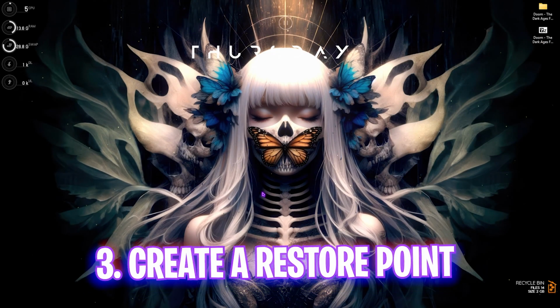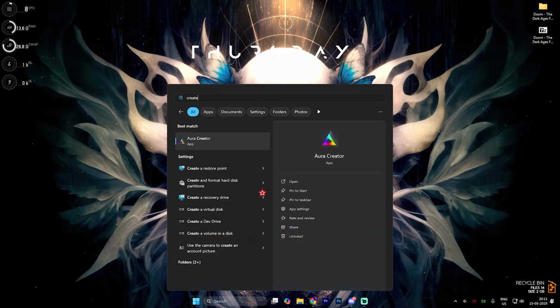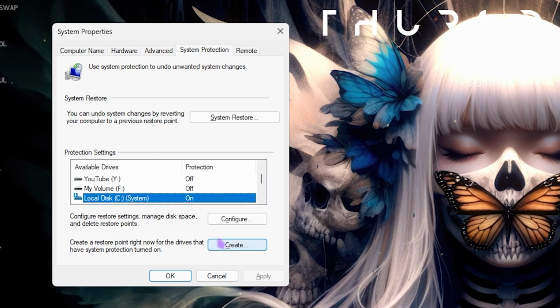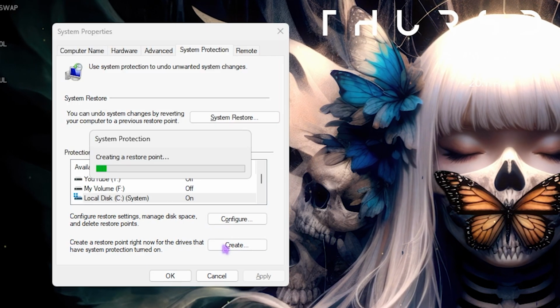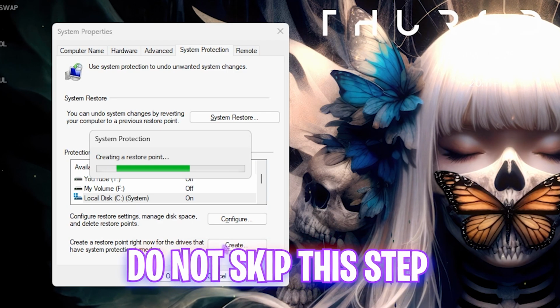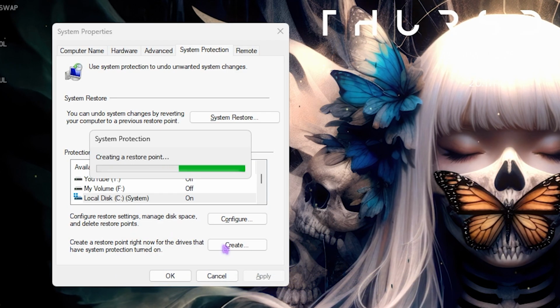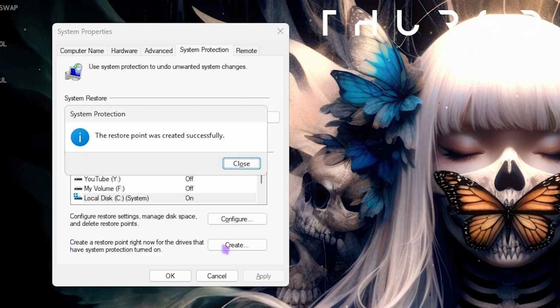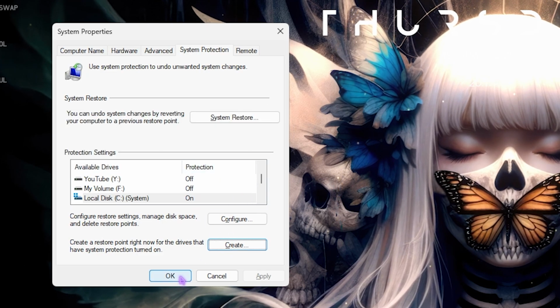Next step is creating a restore point, and for that simply search for create a restore point on your PC, and right over here scroll a bit down until you find your local disk C. Click on the create button and name it Doom just so you can remember it. I highly recommend you guys not to skip this step if you want to restore all of your settings back to normal without any kind of data loss. Once that is done, simply click on the close button and then click on OK.